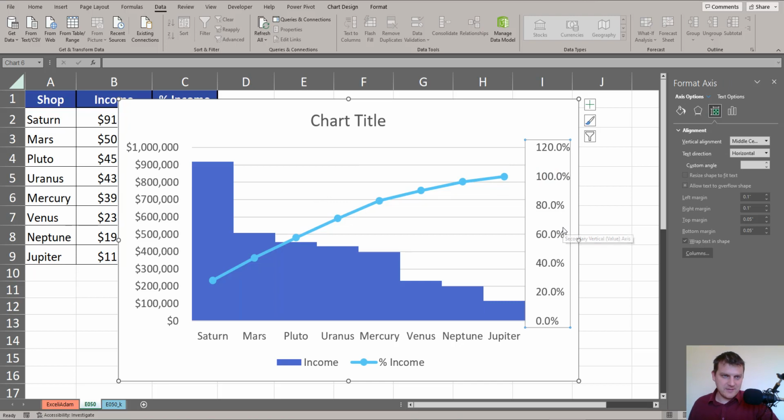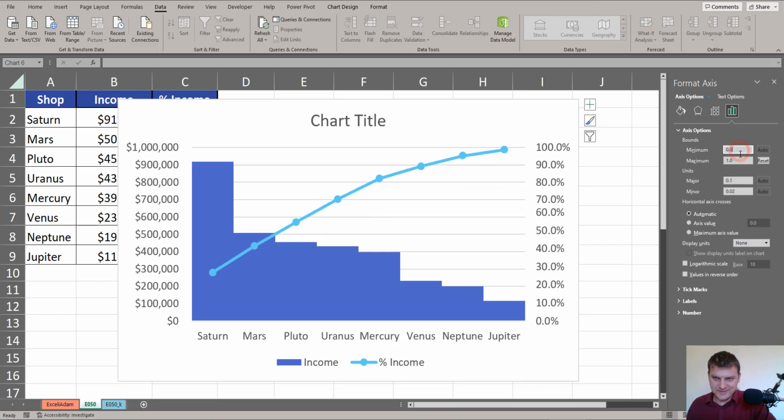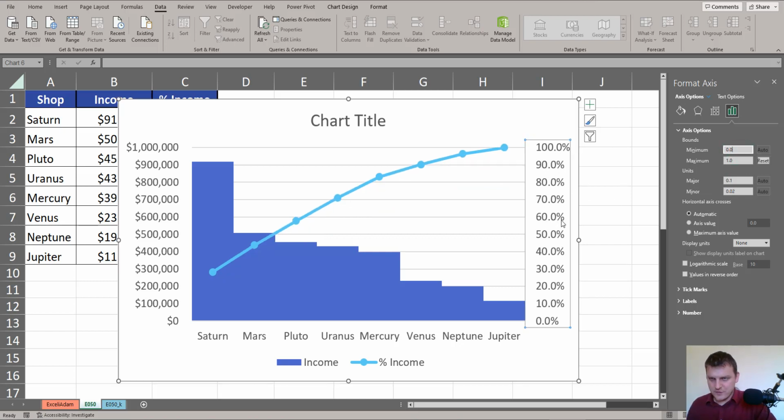Then let's make some changes in the axis. Our secondary axis goes to 120%, but 100% is our maximum. So select this axis, Ctrl 1, and then go to axis options, write maximum as 1, so 100%. And now we change our major units from 1/10 to 2/10, 1/5.